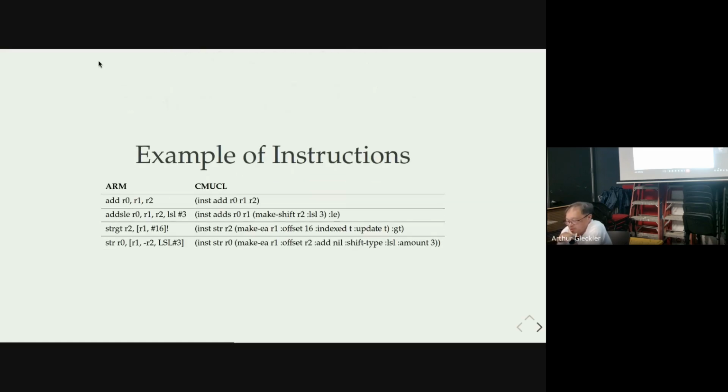So here are 4 different examples. The first one is just adding 2 registers, but in Lisp, every instruction starts with the inst, and then the name, and then arguments. So in this case, you can actually write it pretty much the same way. For more complicated instructions, like the next one, which I think means you're going to do an add, but only if the condition code says it's less than or equal to. And when you do the add, you're going to update the condition codes after the operation.